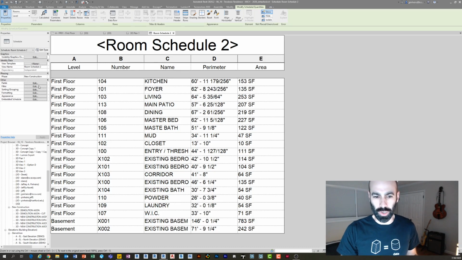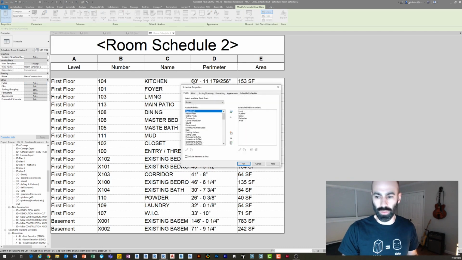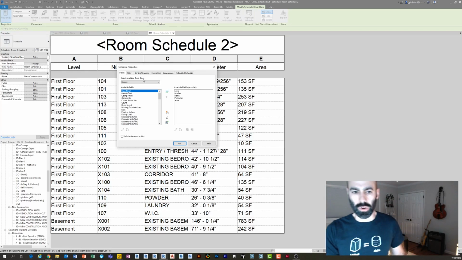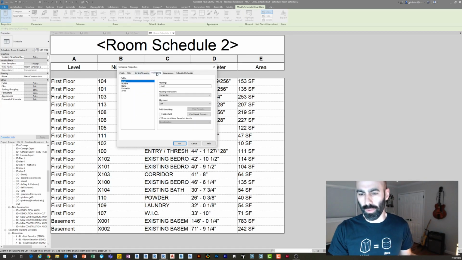Nice. Okay, so what I'm going to do first is get rid of the SF. If you don't know how to do that, I'm going to show you right now. I'm going to go to Fields, and then I'm going to flip over to Formatting.